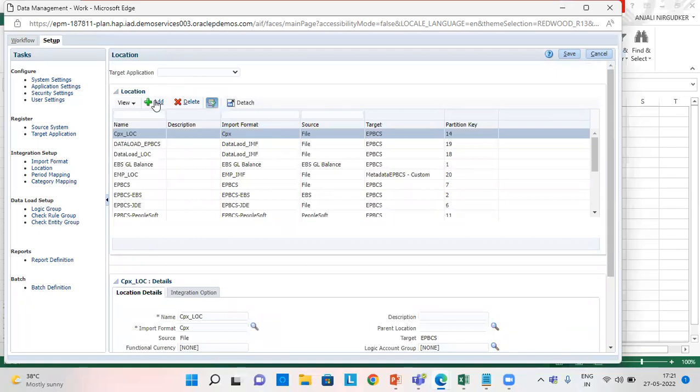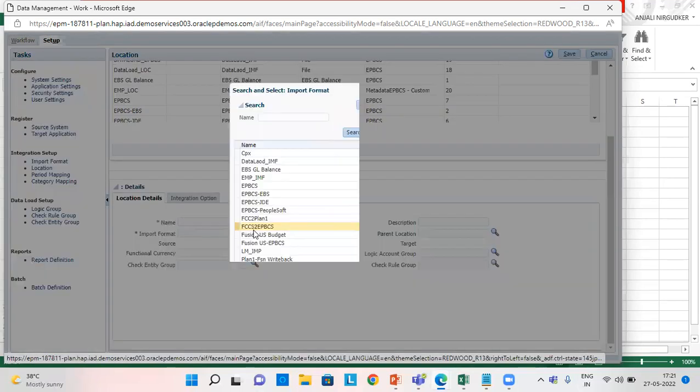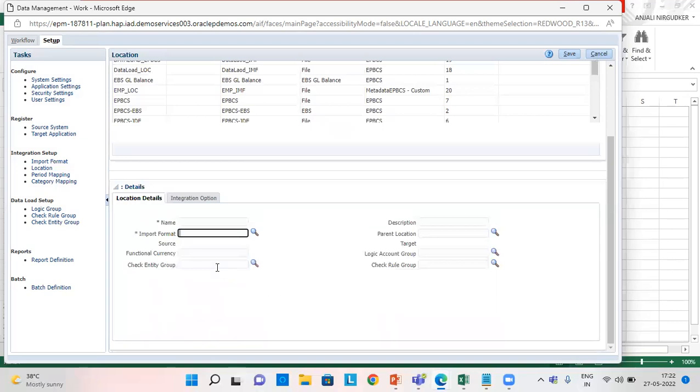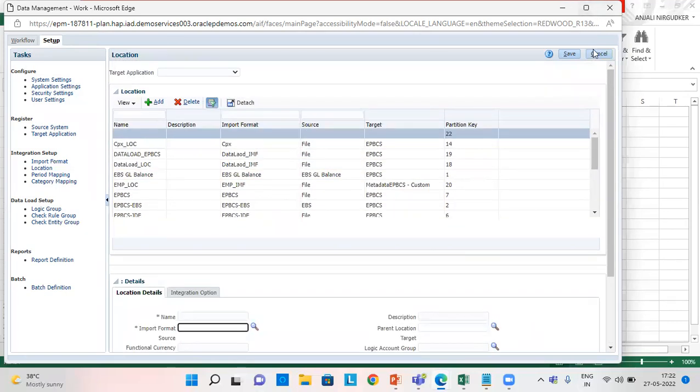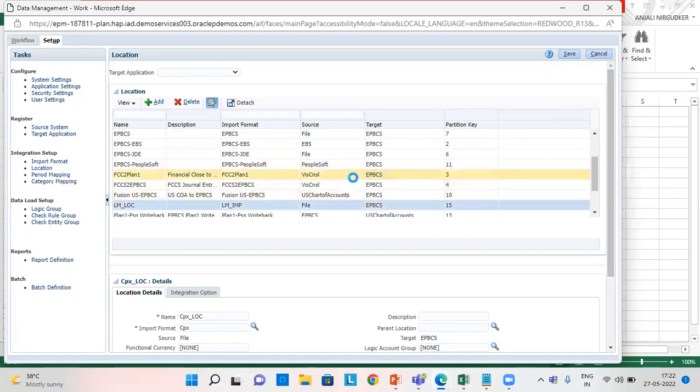In Location, we can add a new location by clicking on Add, and in location details, I will give the name and the import format. From here, I can select my import format and then click on OK. Then the functional currency. Save this information and my location is created. My location is LM LOC, which I have already created.